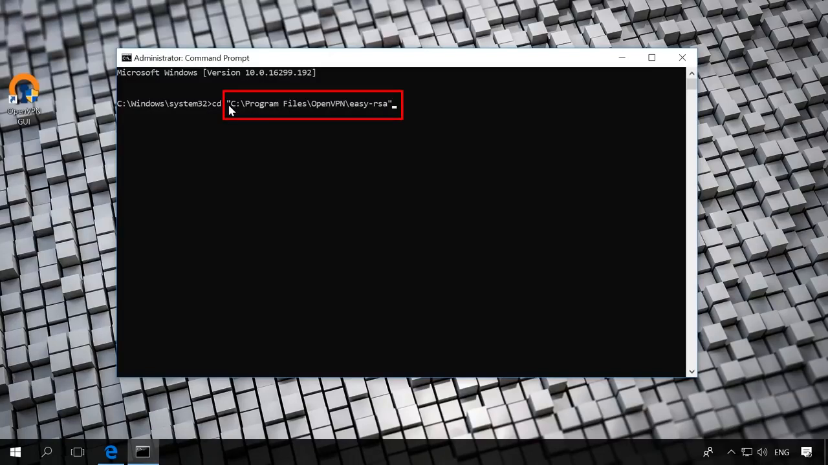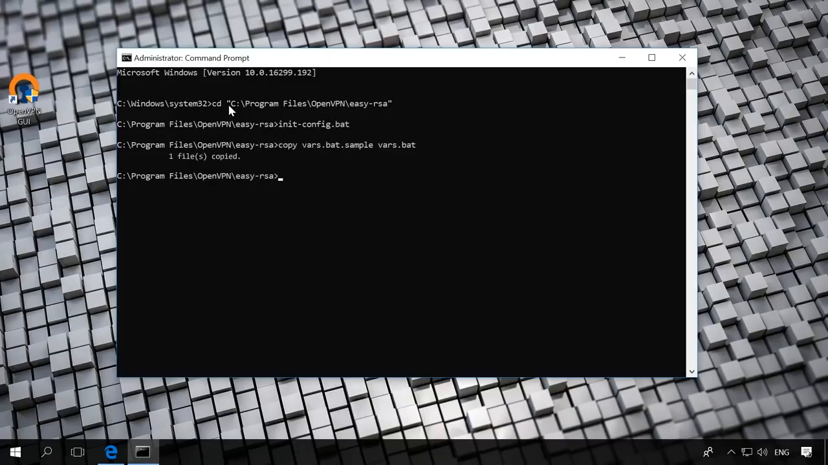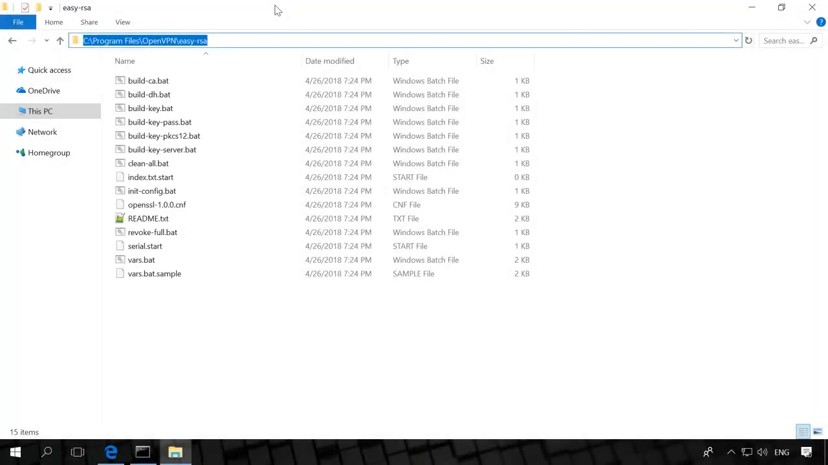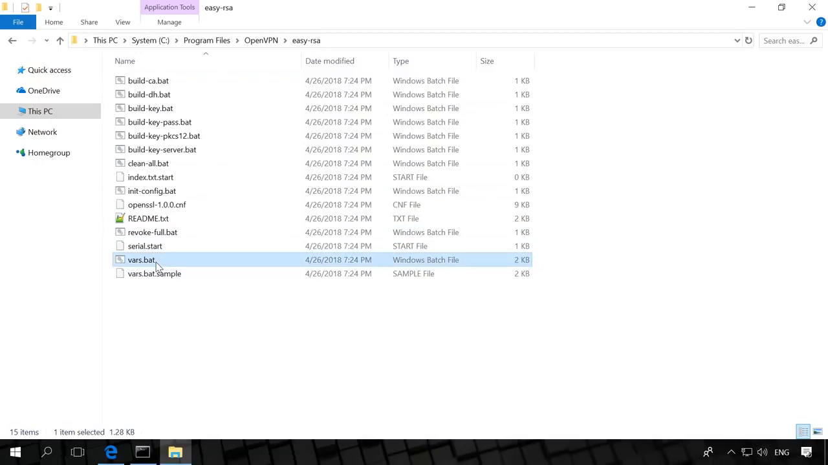C:\Program Files\OpenVPN\easy-rsa. Run init-config.bat. As a result, a file named vars.bat will appear in the folder C:\Program Files\OpenVPN\easy-rsa. If file extensions are not displayed on your PC, turn this function on. It will make your work more convenient. There is also a good video about it. If you want, you can follow the link in the description.